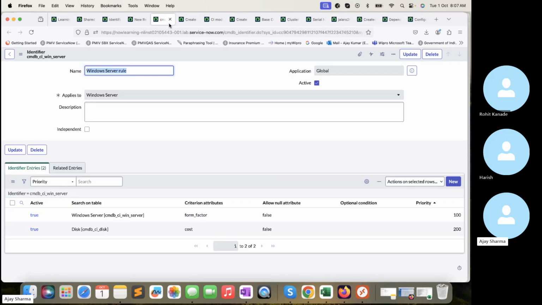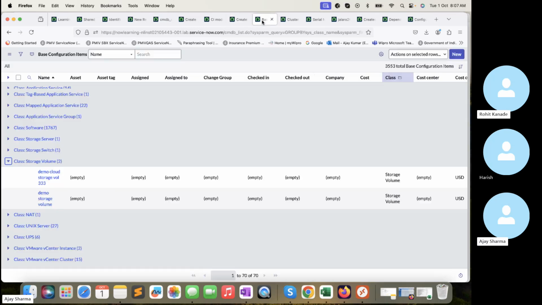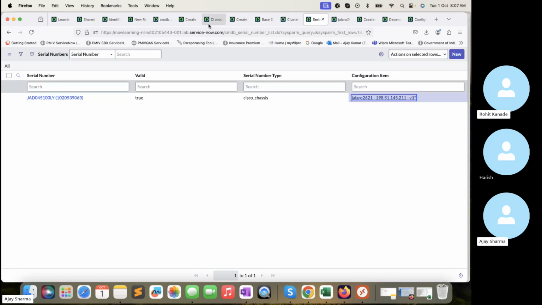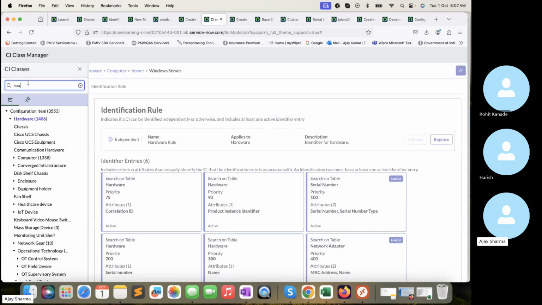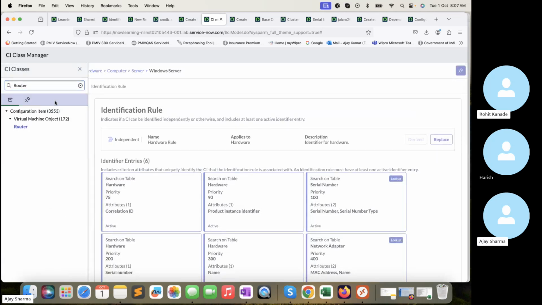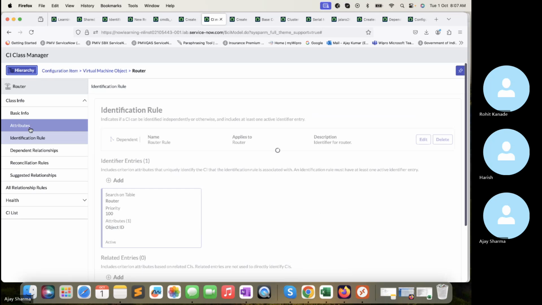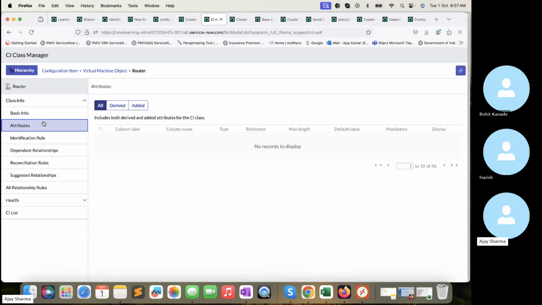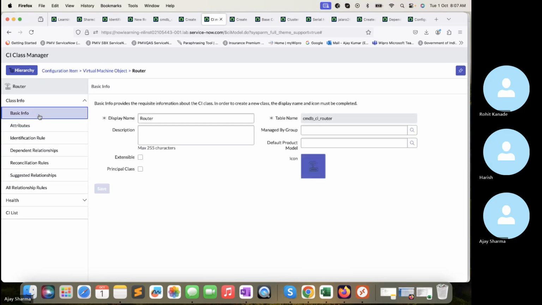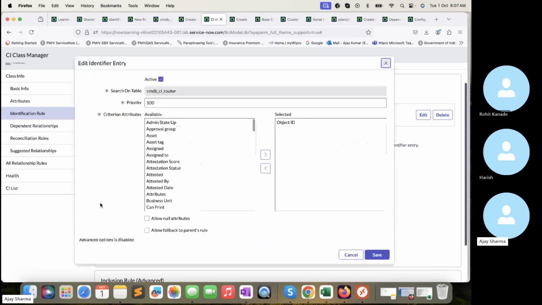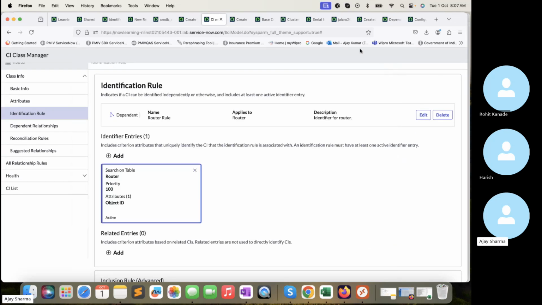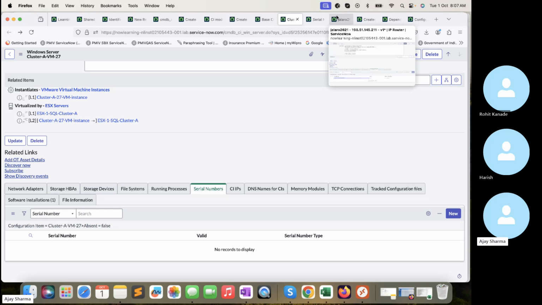based on the identification rule. If I go to router, it will create a new record. I'm just saying, if I go to router, this is the correct class. So if you see here, that is running on object ID. It's not running on the serial number, right? Now let's see what is the object ID on the router.